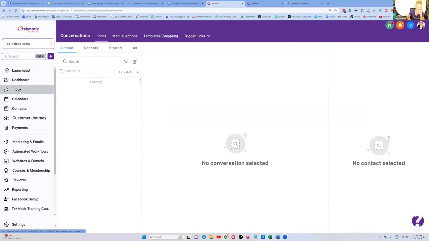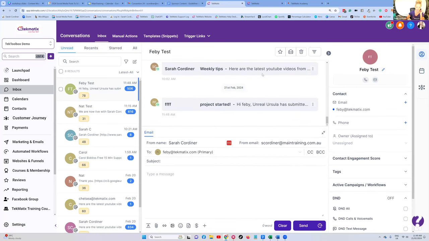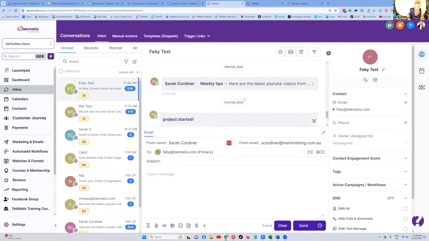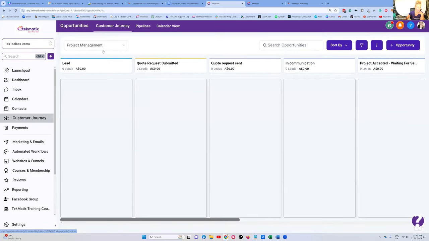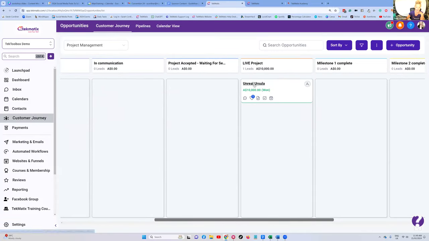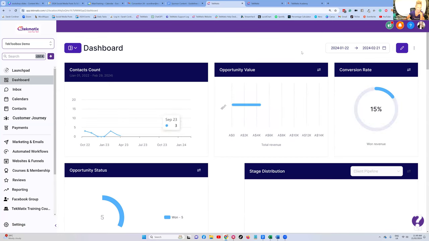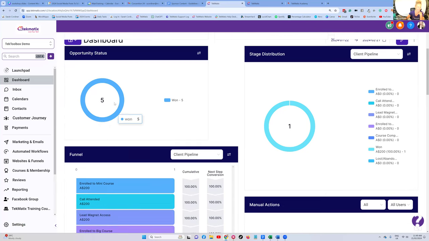If I go into inbox, there we go. There's the notification to the team member. So it shows over here in Febby's account, project started. Hi, Febby, Unreal Ursula has submitted their onboarding form. Obviously didn't make it pretty, but that's now fired off. And if I go to my customer journey and I change this to my project management view, scroll along to live projects, there's Unreal Ursula sitting in the live project stage of our pipeline. Go back to my dashboard and all of these stats will also update. See, now we've had 5 sales from today's activity.